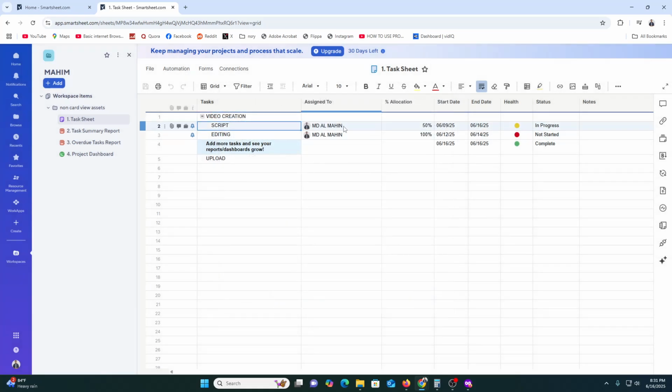So here you can see script, allocations, then we have starting date, end date, then the health. You can change the health, then status. So how easy the process was to create a new project in here. Once you're done, then the next step will be add task and assign people. So let's add some tasks.